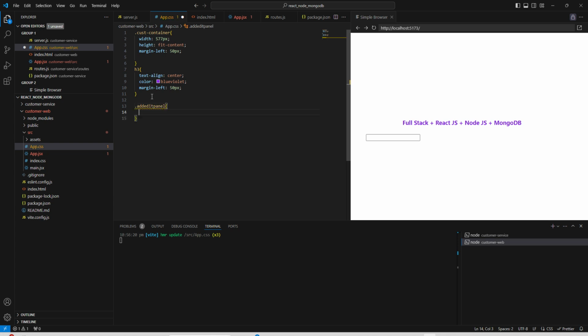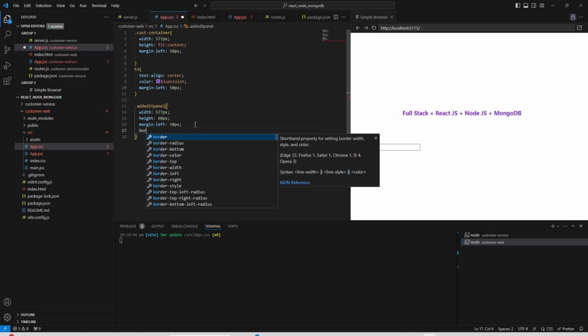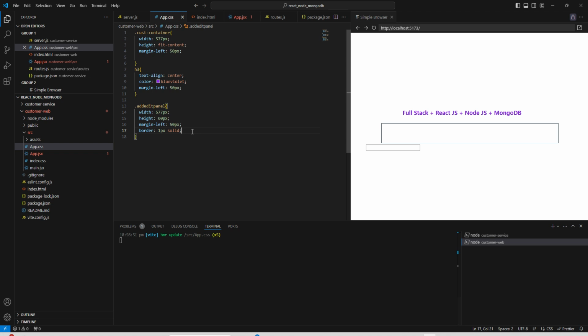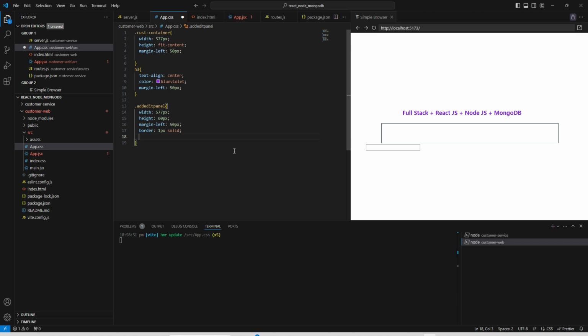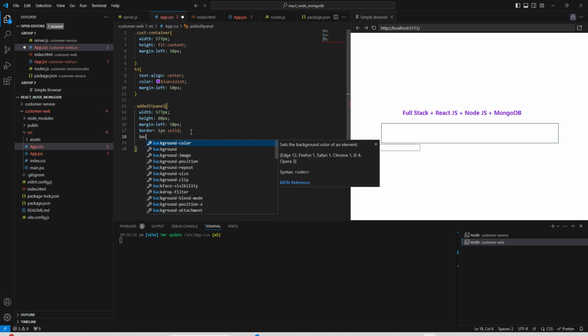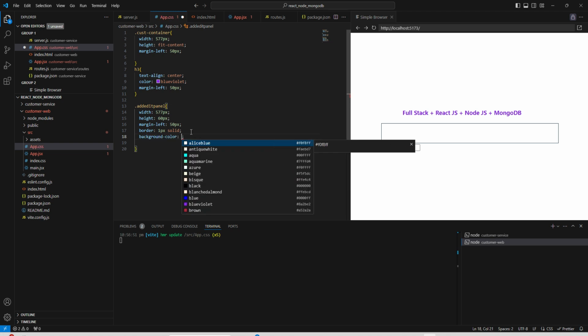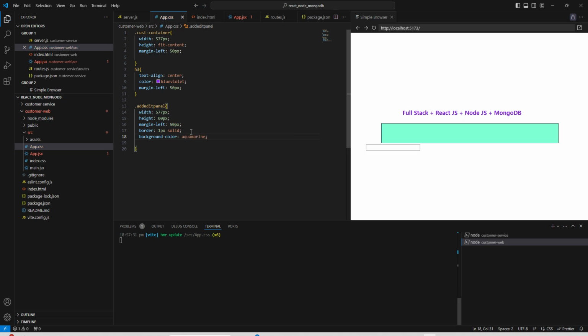Next thing, we can add edit panel, and here we can mention the width same as here. Height we can mention, let's say it's 60 pixel, and we can add border 1 pixel solid, and here let us add some background color as well. Seems good.